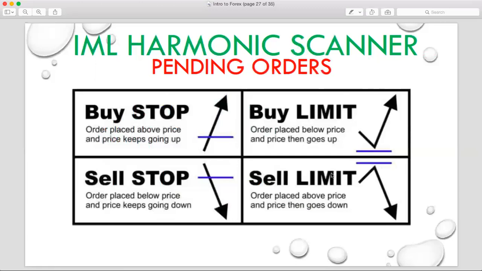Buy stop is basically when it's saying buy if the price hits this particular price point and keeps rising, which basically means pick up this price point and only buy it if it continues to rise. So you're going through a price point and continuing upwards.